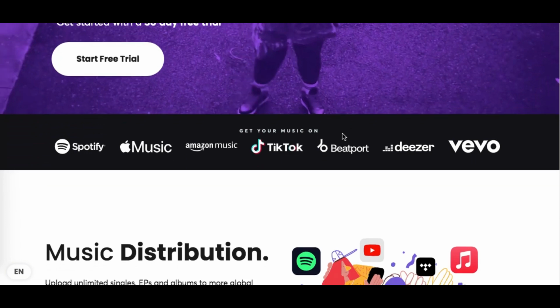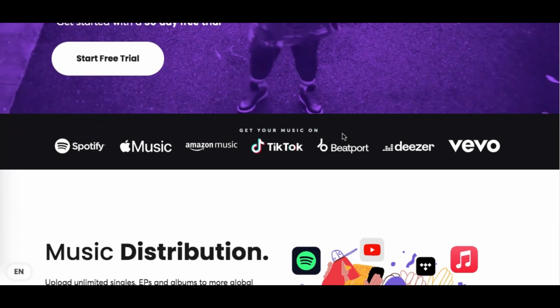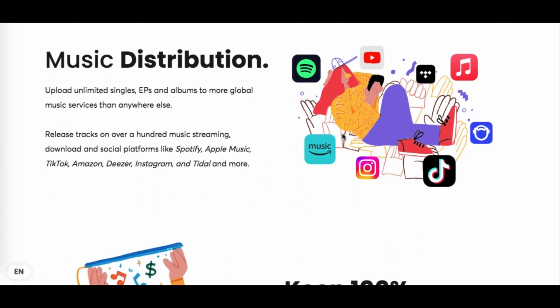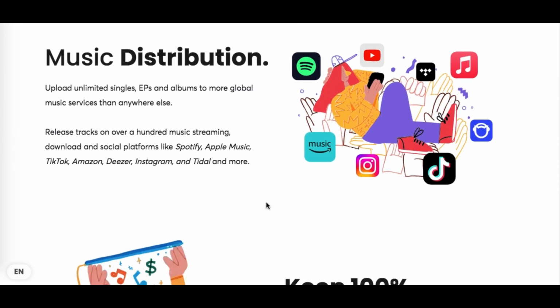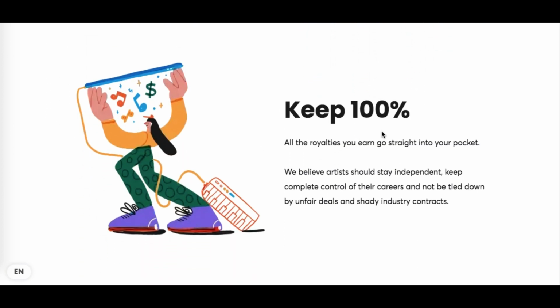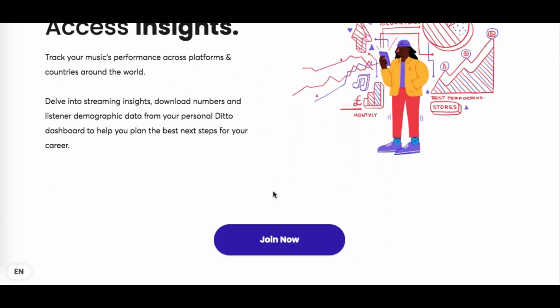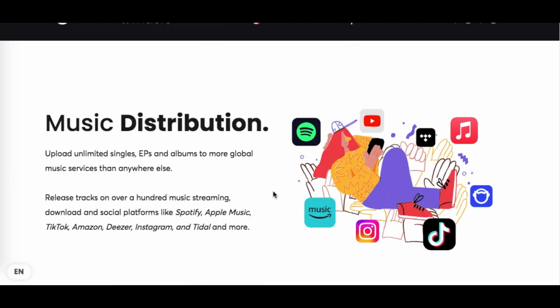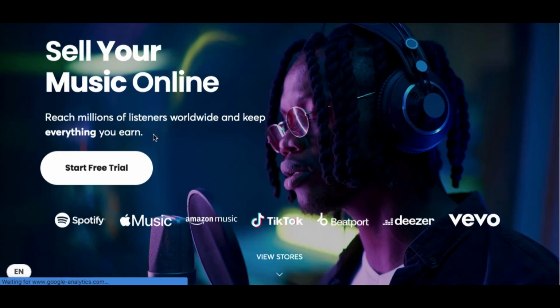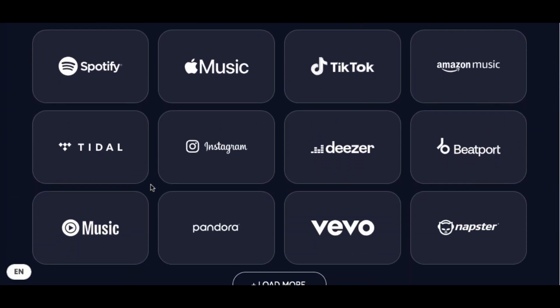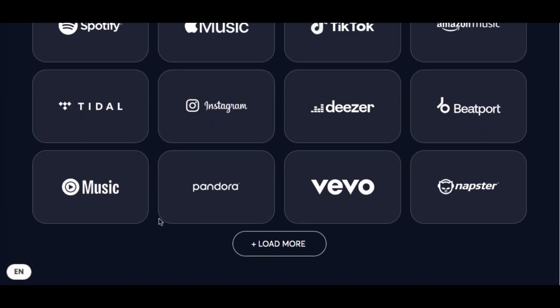There's an online platform that will help you, not only to get your music on Instagram, but also on different platforms like TikTok, Spotify, Apple Music, Deezer, Amazon, and more. They let you keep 100% of your earned royalties across all these platforms and give you useful insights about how well your songs are performing across the different platforms. Let me show some other platforms you can get your music on. Here we can see Tidal, Beatport, Instagram, of course, YouTube Music, Pandora, Napster, Vivo, and many more.